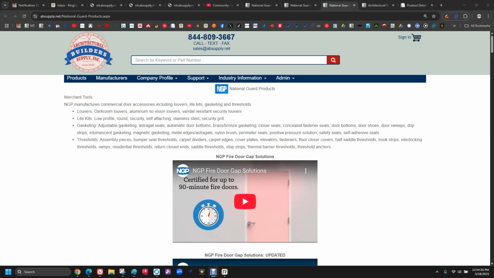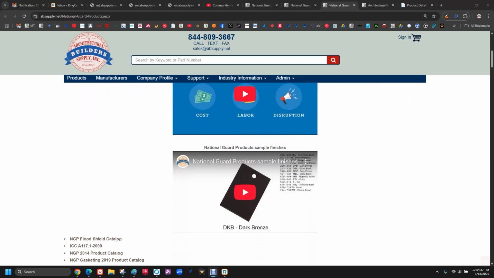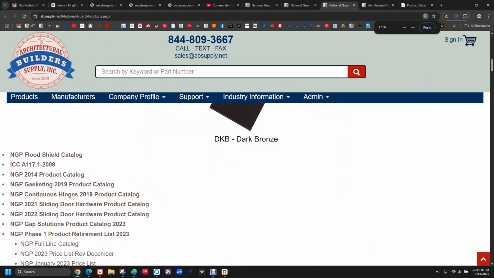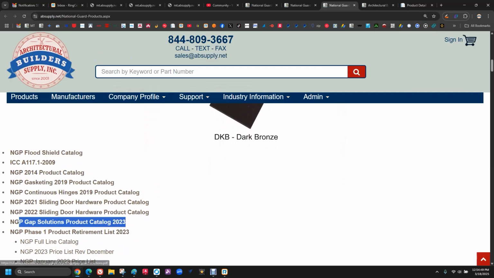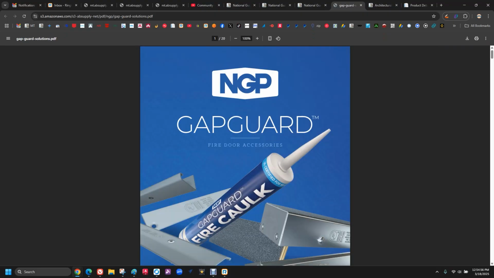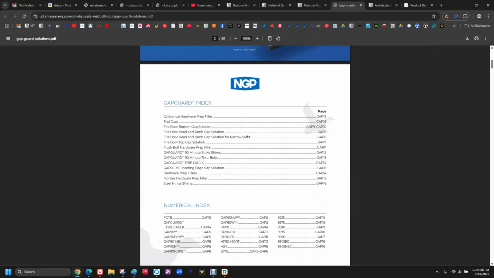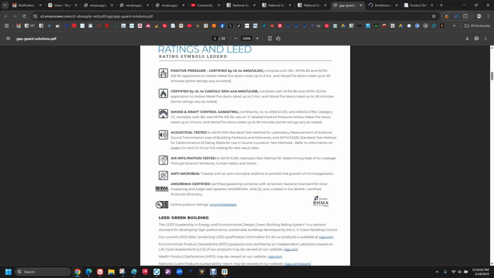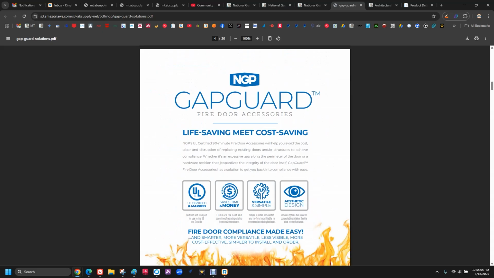And I realize that I didn't talk about the gap guard solutions from National Guard. They're not the only people in the world that make this, but there are not a lot of options. Let's see, they have a gap solutions catalog. So rather than go into the full line, let's look at the gap solutions. Now, if you go into NFPA 80, they're going to be really clear about maximum margins on hollow metal for jamb to door, etc.